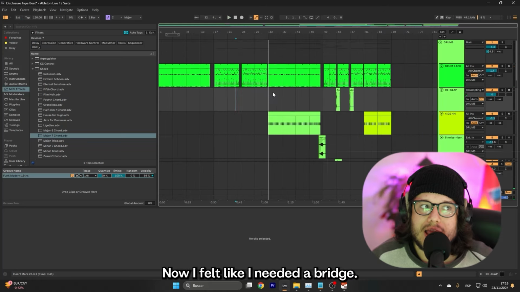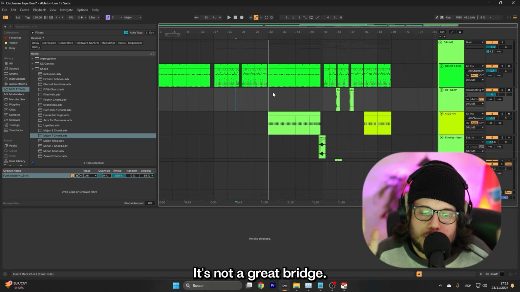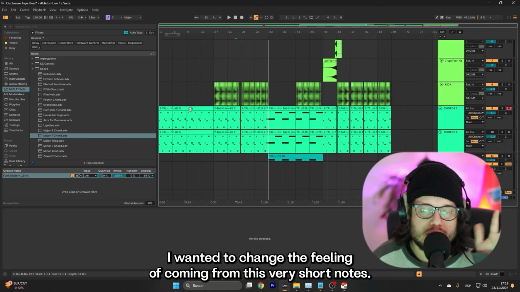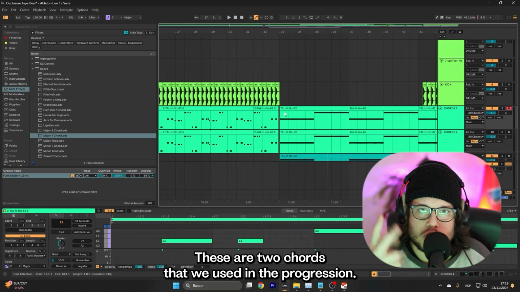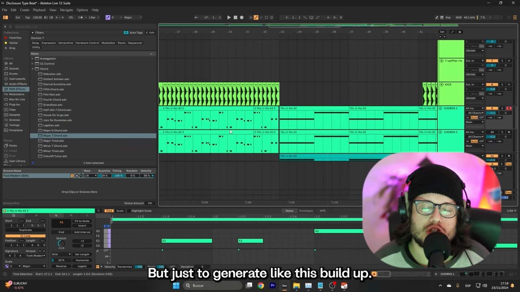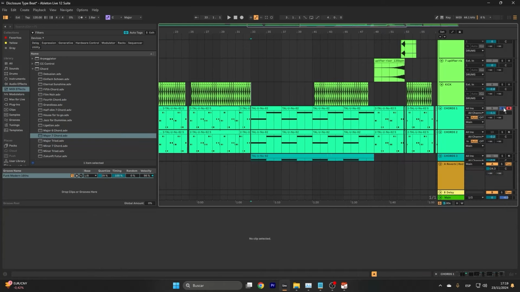Now I felt like I needed a bridge. It's not a great bridge. I wanted to change the feeling of coming from these very short notes. These are two chords that we used in the progression, but just to generate like this build up.